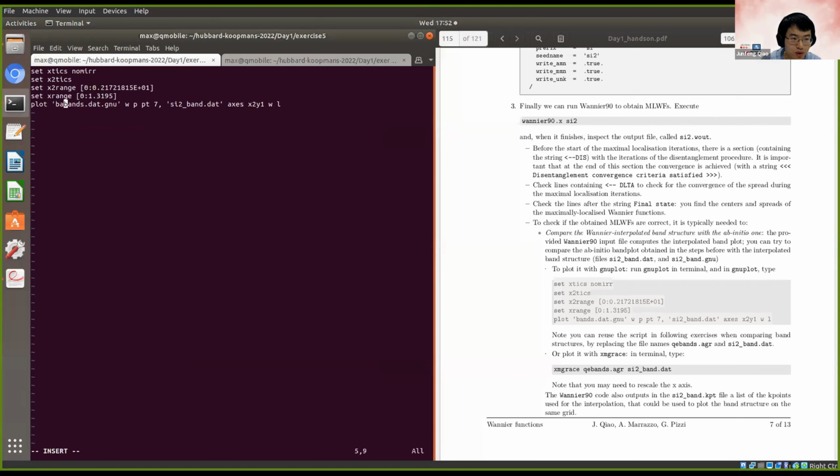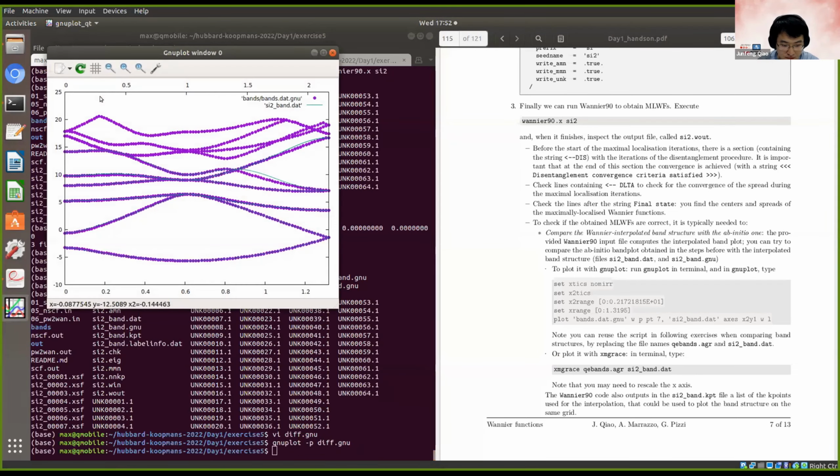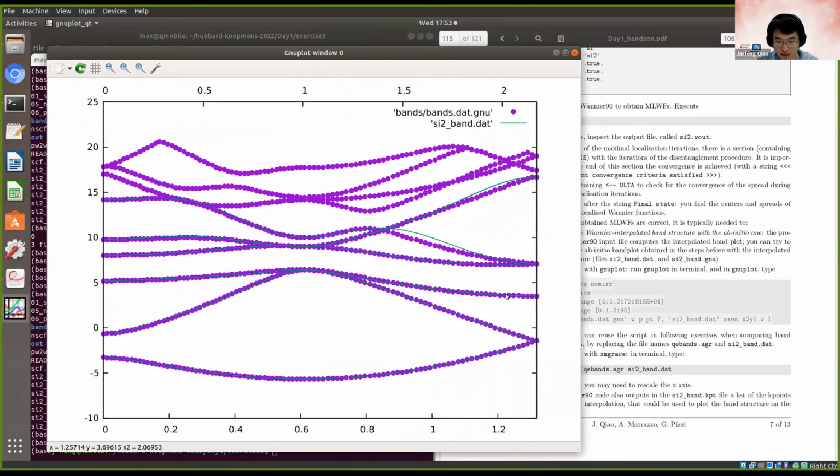bands.data.gnu. But remember, we run calculations in a different folder, so we need to change a bit here. And then this silicon-2 bands.data is just the Wannier interpolated bands. So again, we use gnuplot to run this script. So these are the Wannier interpolated bands. As you can see, the valence bands are very well reproduced, and the conduction band is.